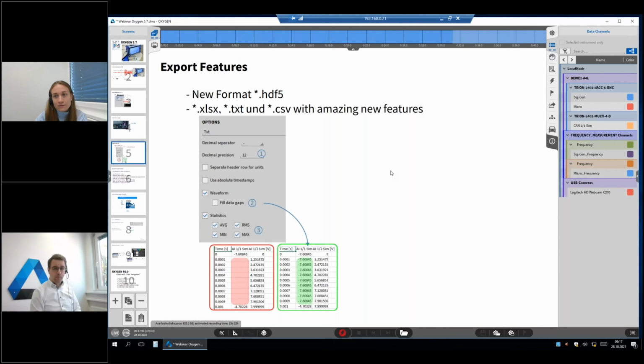There is also a new format called HDF5. To be honest, I have not really an idea. I have not met that format in Austria so far. Those who need HDF5 know what that kind of format is and are going to be happy that we can export in that format. But a very often used export thing is CSV text or Excel, and we have amazing new features for that. For example, for CSV and text, we added the possibility to change the decimal precision.